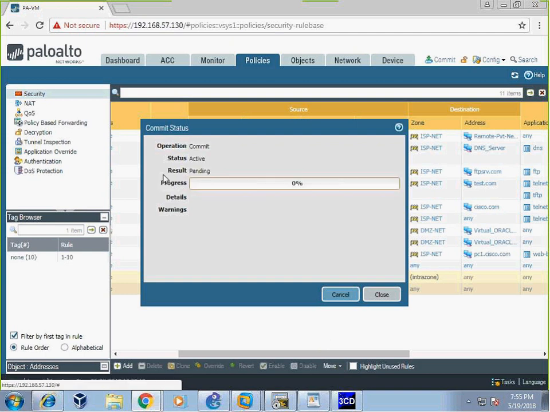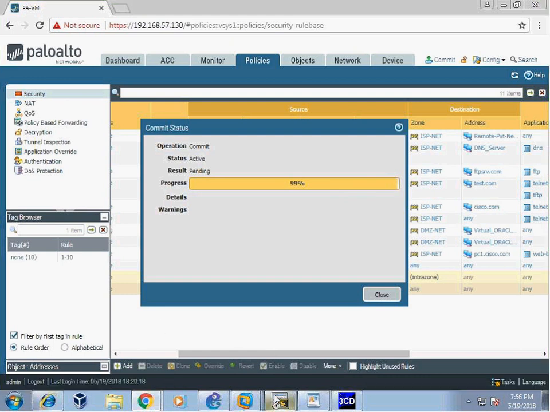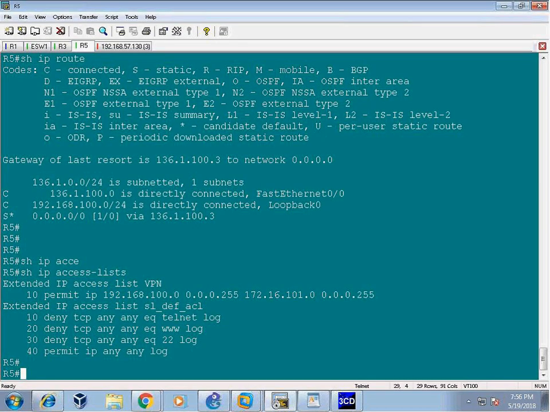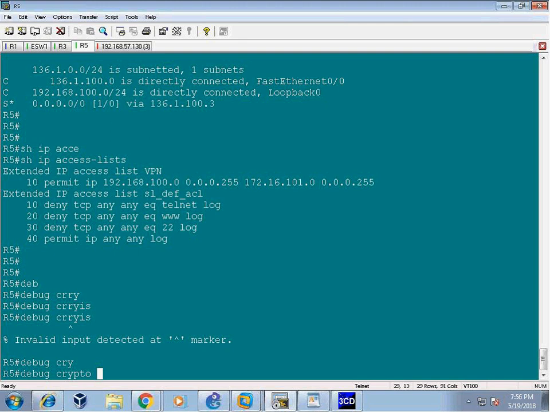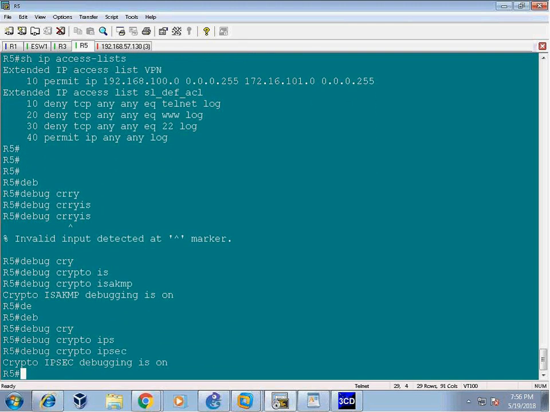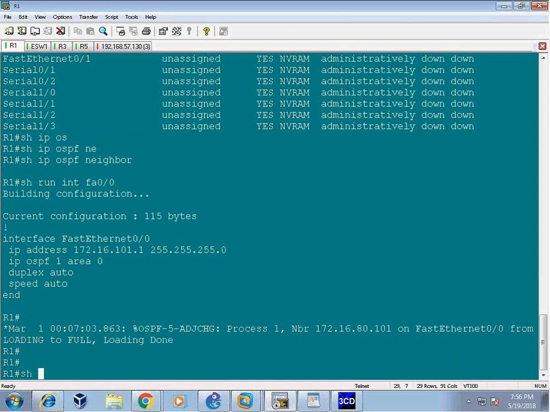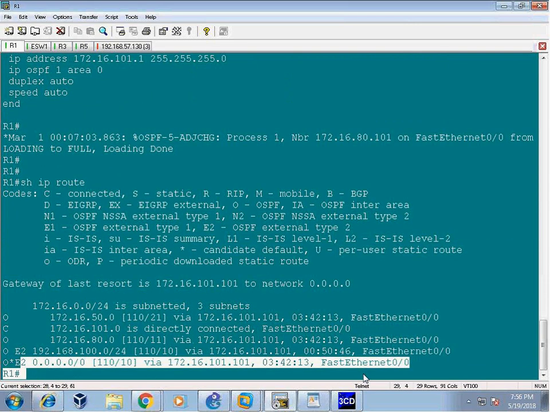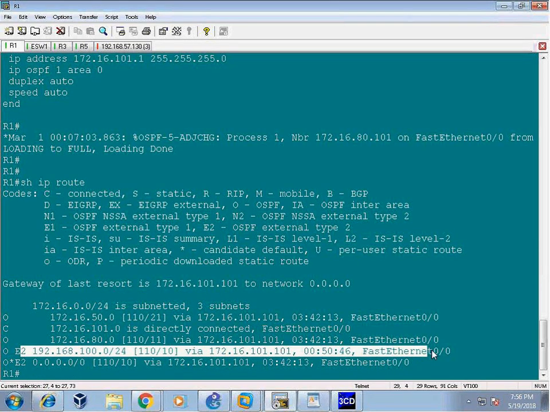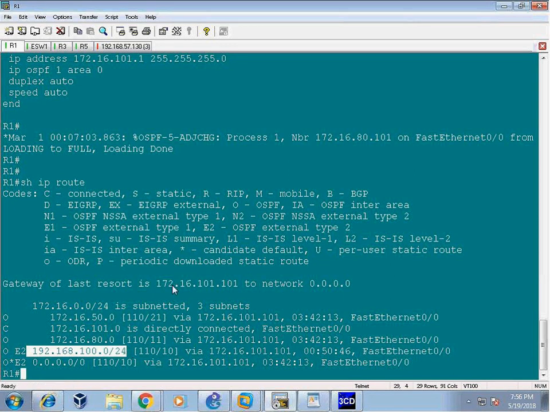Okay, configuration steps are almost done. We should be able to get this tunnel working. How will I test it? Let me see whether router 1 is having a default route. Yeah, so it is getting a default route, and it is also getting the tunnel interface, the private net destination, because I am redistributing the static route into OSPF on Palo Alto. Even if we were not getting this route, it would not matter because we have a default route, so we know how to reach 192.168.100.0.